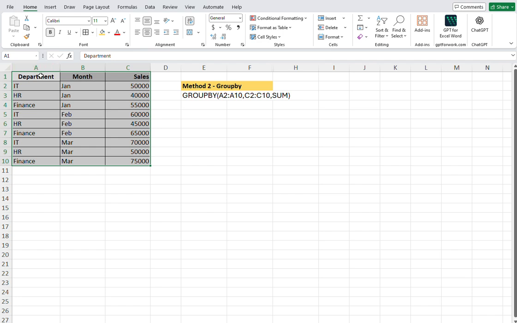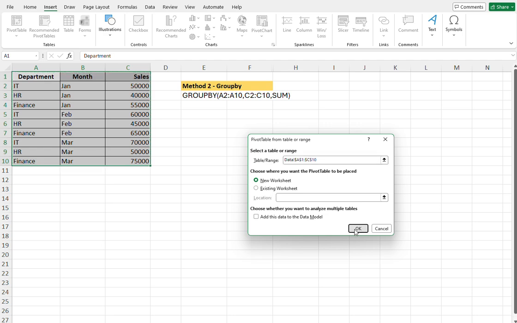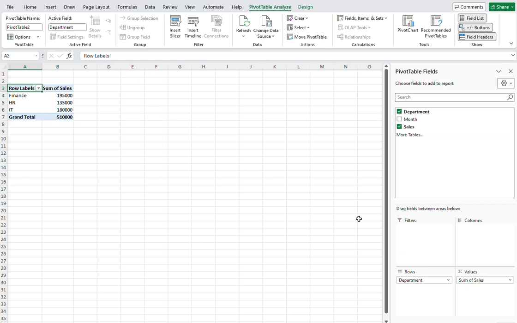Method 1. Traditional pivot table. First, let's use the traditional pivot table. I select my data, insert a pivot table, and put department into rows and sales into values. Excel immediately gives me the total sales for each department.